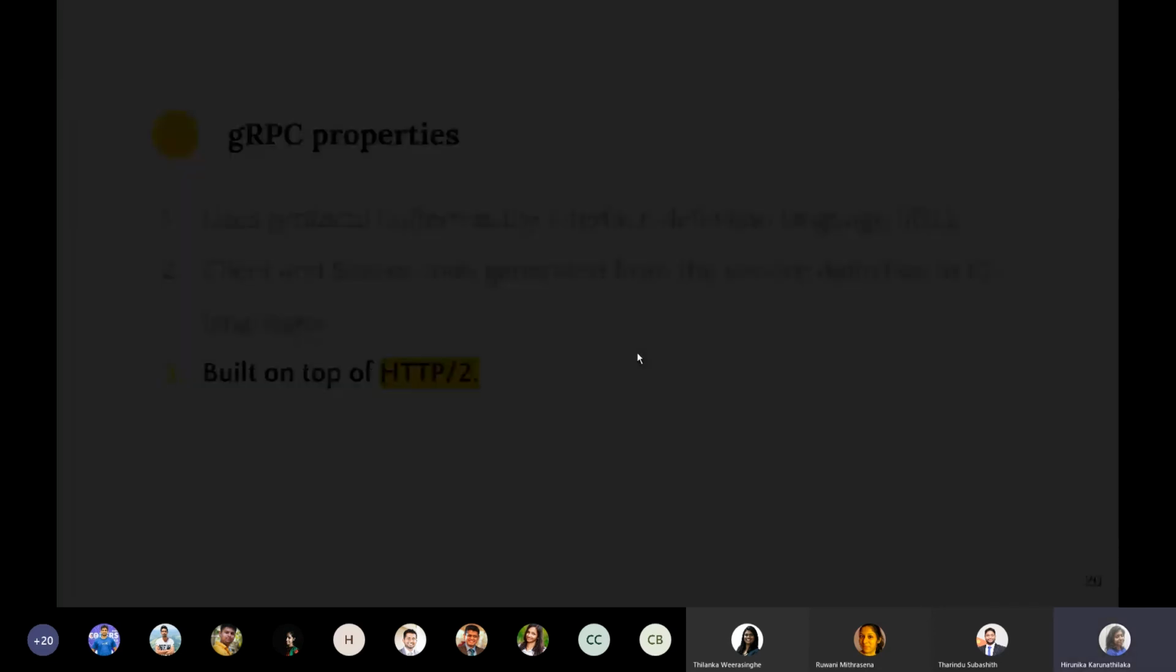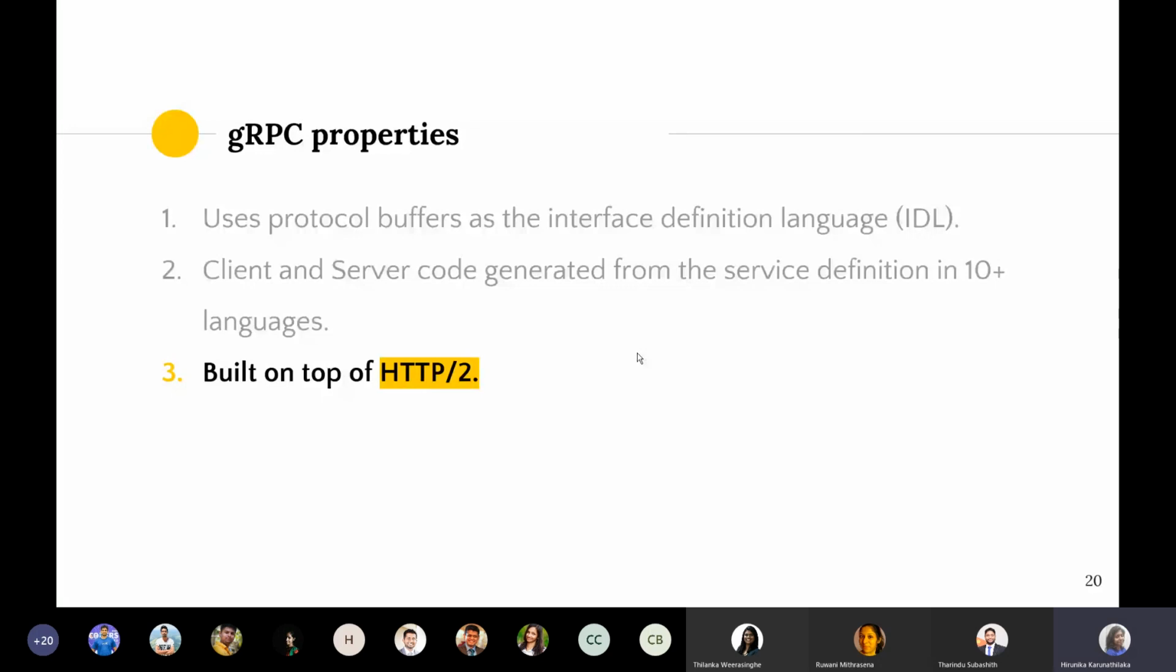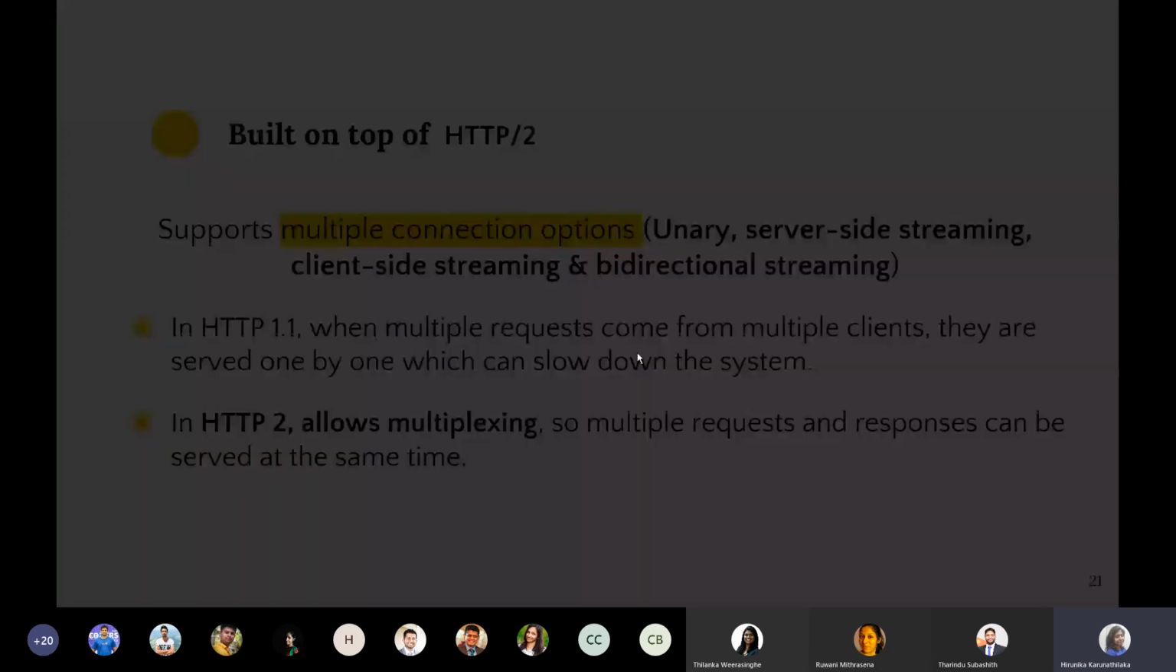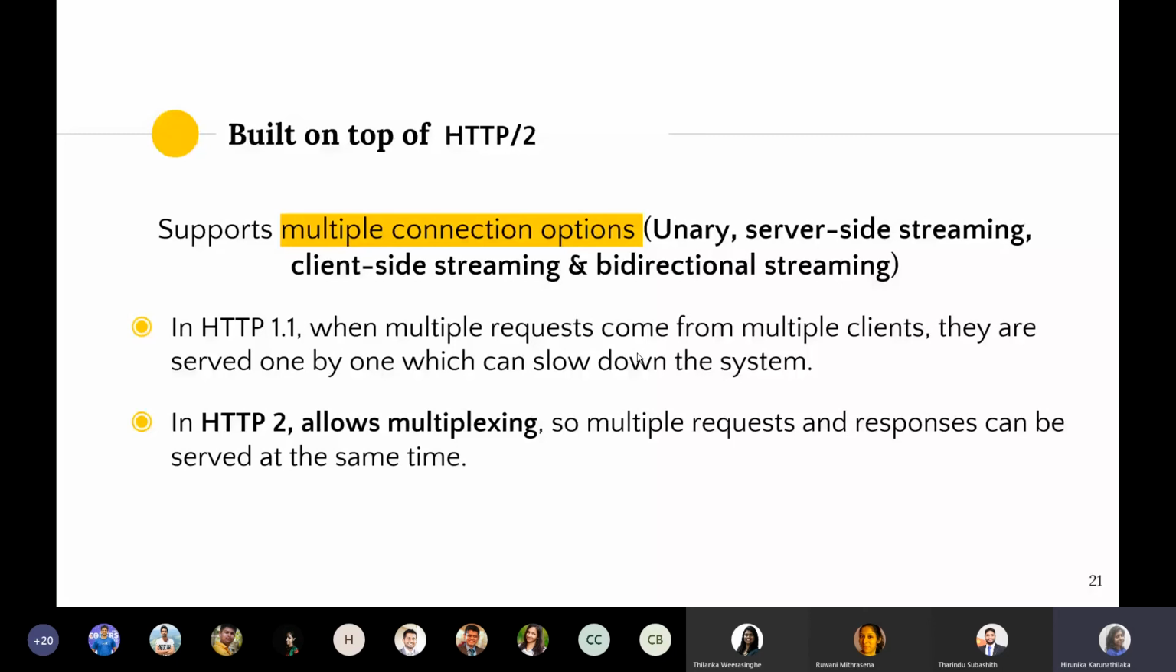So the other main property is that gRPC is built on top of HTTP2. In an earlier tech talk, Hiran also described these benefits of HTTP2. Because of the use of HTTP2, it supports multiple connection options: Unary, server-side streaming, client-side streaming, and especially bidirectional streaming.